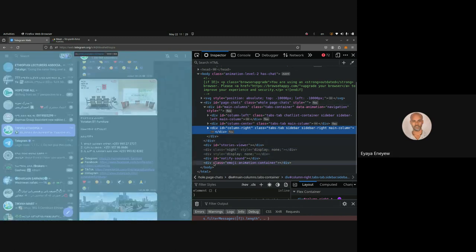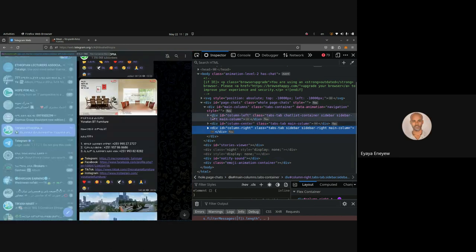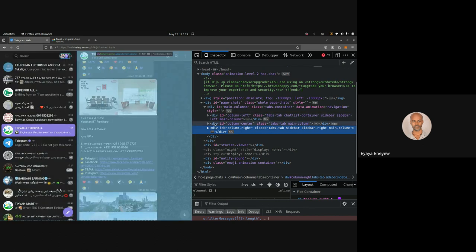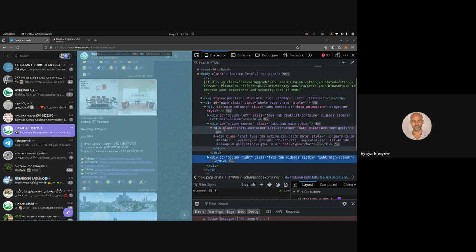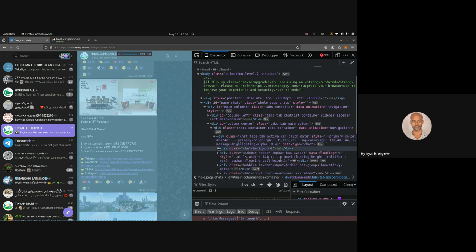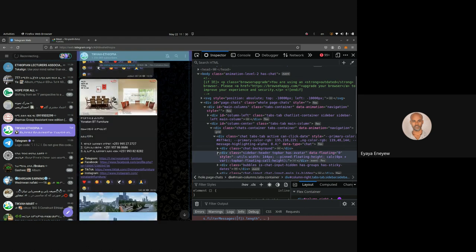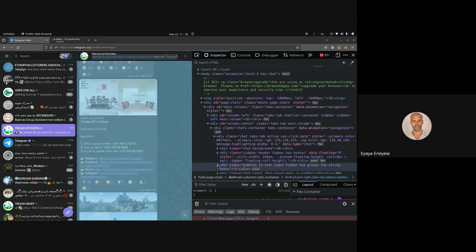Okay. Right? So I think you see this is the left column, this is the center, and this is the right. So this is where the data lies. Column center, we are looking for column center. If you click that, there is animation, then the tab division, that's the top one. And if we go to background, okay, and then sidebar header, where is the main input? Yeah, this one. Bubbles chat input hidden. So you get the data there.